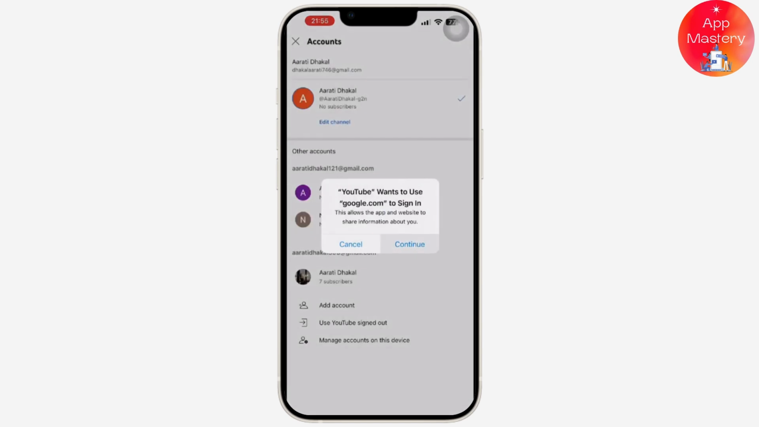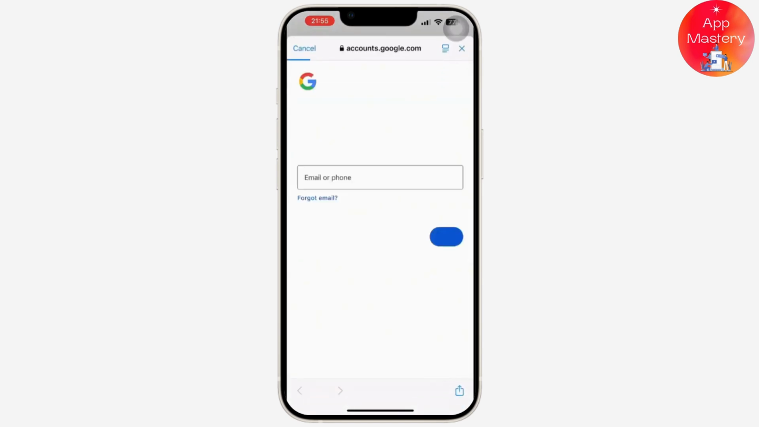After you select the add account, you will be prompted to sign in with a Google account. Type in the email address linked to your YouTube channel, then simply tap on the next and enter your password and tap next. Once signed in, you will be taken back to the YouTube home screen, now logged in with your account. So that is it.